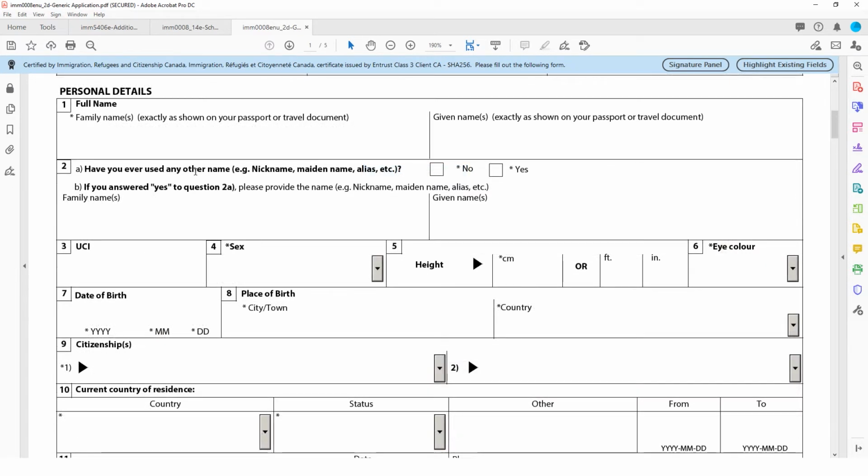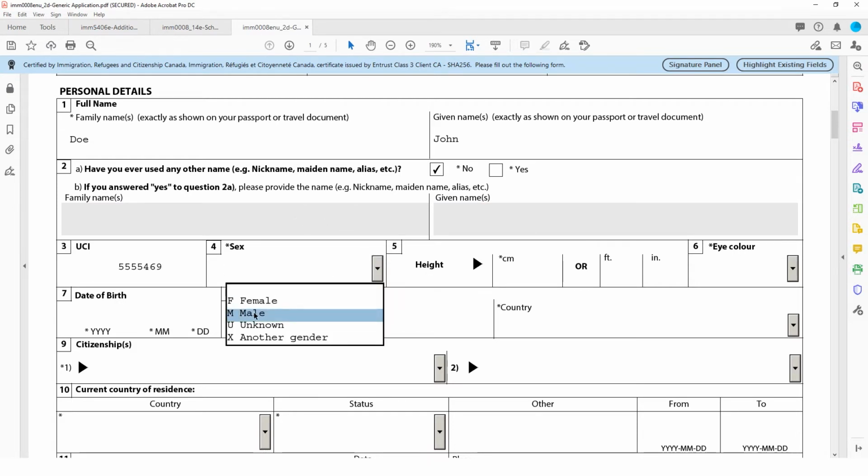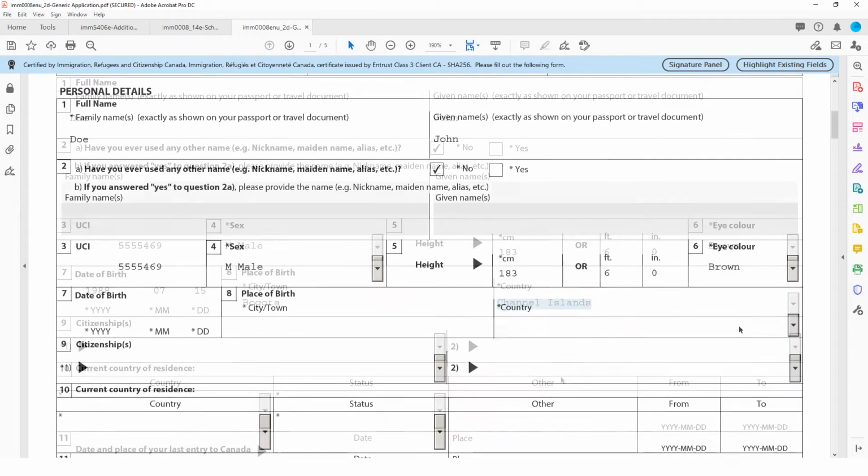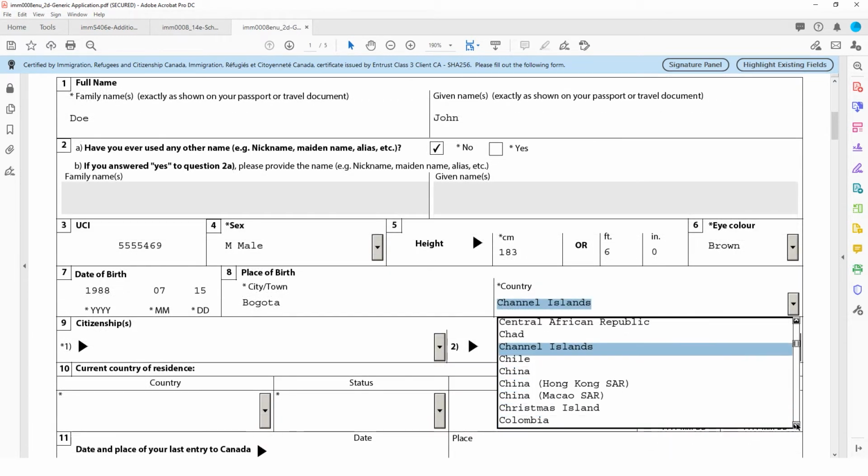Personal details. Enter your family name, then your first name as shown on your passport or travel document. Be sure to include any nicknames or maiden names in the highlighted area. Next, enter your UCI number as shown on your refugee ID. Select your gender, then enter your height, eye color, date of birth, place of birth, and country of birth.